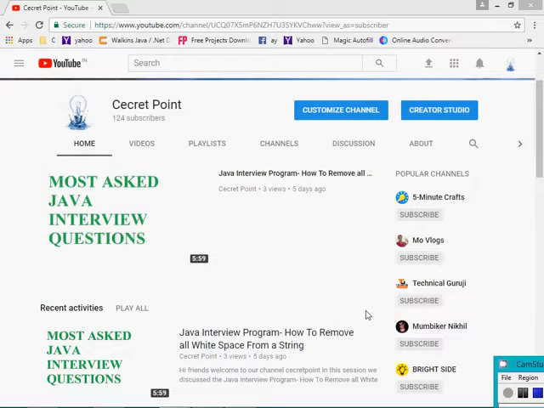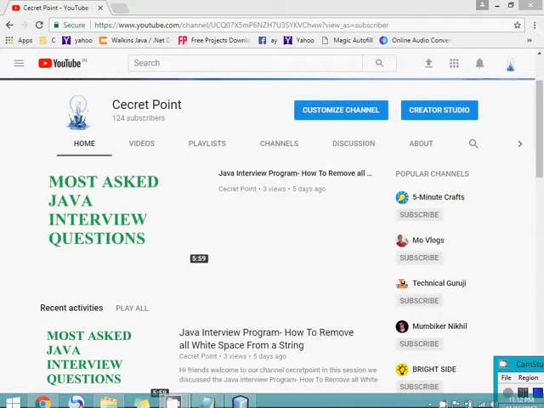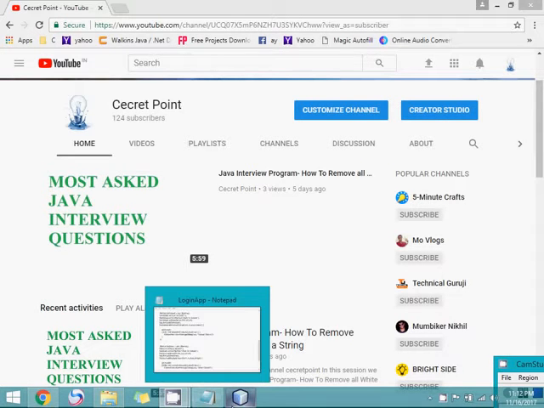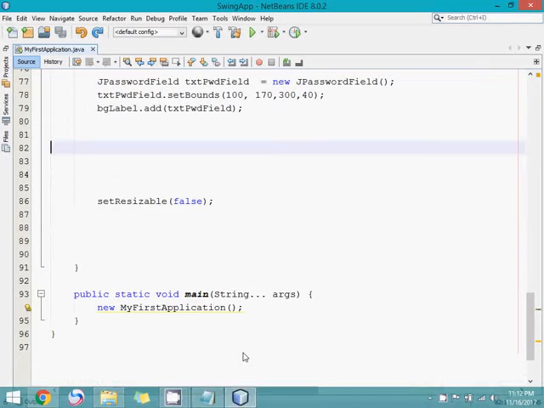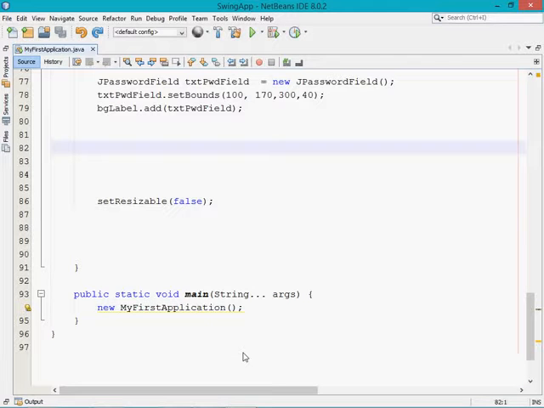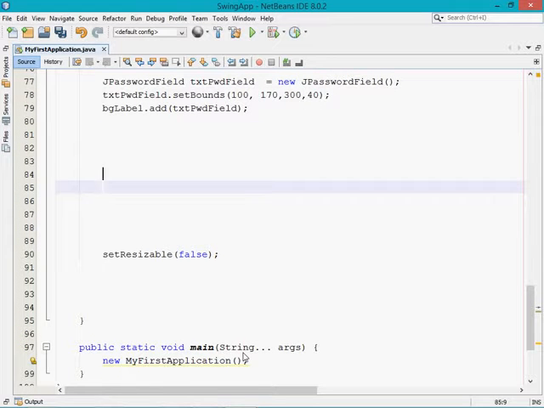Okay, so up to part 6 I discussed how to create a frame and how to add the different components, and already we have added different components up to the text field and password field. Now in this video session I'm just going to add a few more lines of code to the program, and I'm going to explain what I was doing. So let's cooperate with me and see what changes I was making.